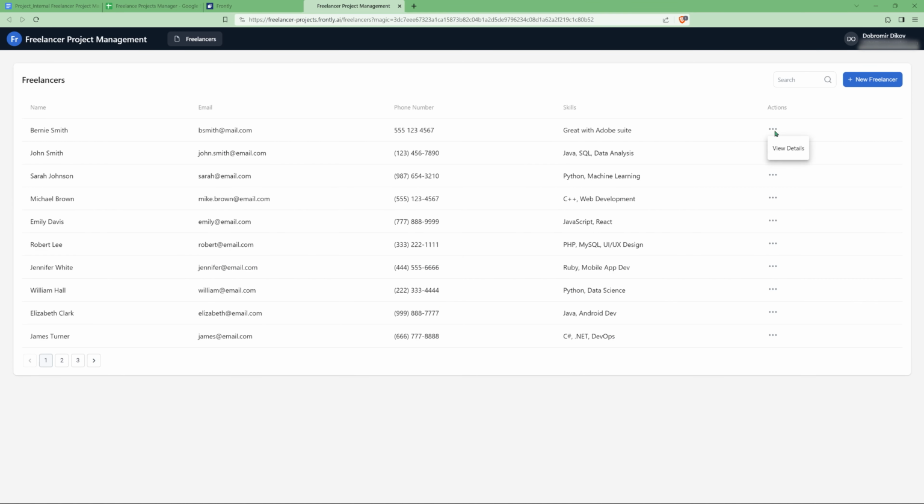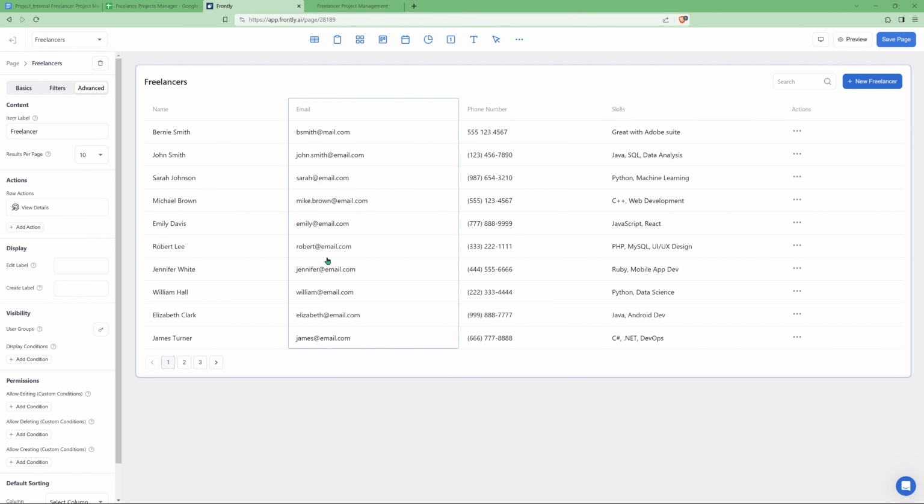And then if you click the three dots, we have view details. And you see nothing happens on the page. But up here, we now have freelancer ID equals 1 as a URL parameter. And we'll use that to show additional details on the page. Let's go back to the editor.